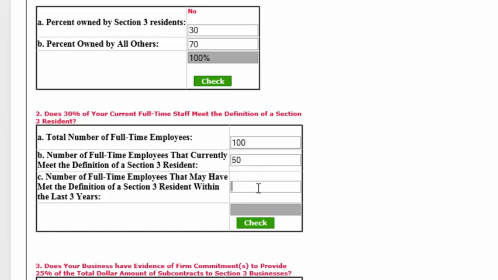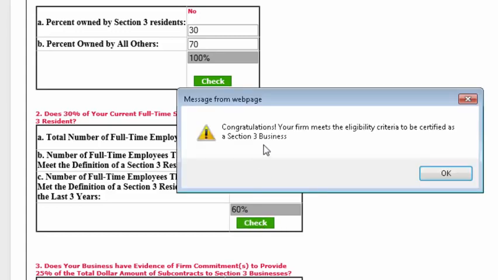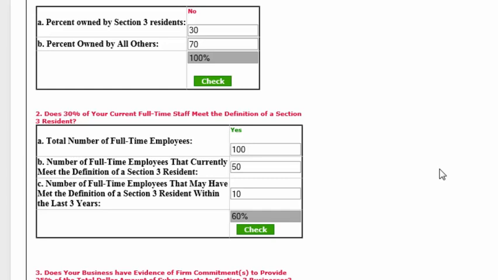And in C, it asks you to enter the number of full-time employees that may have met the definition of a Section 3 resident within the last 3 years. Let's say that was 10. Once I click check, it says, congratulations again, you meet the eligibility criteria to be certified as a Section 3 business. To dismiss, click OK, and you'll see the green yes at the top.